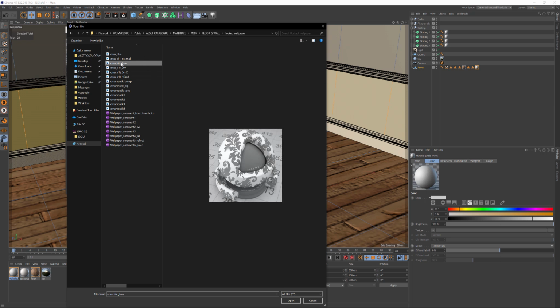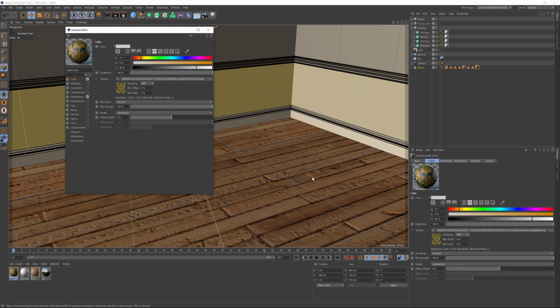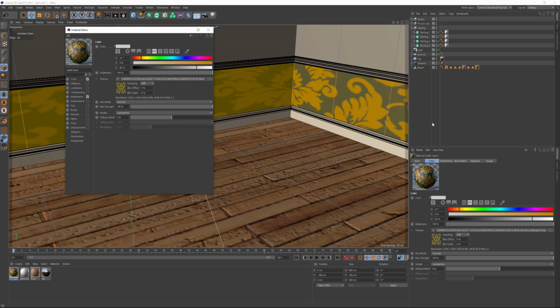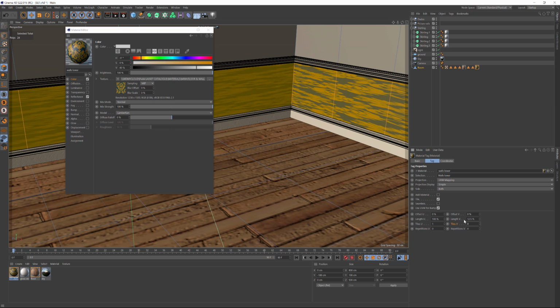What do we reckon? I think this one. I think that's quite nice. So let's go for that in the color channel. Now this is obviously too long, so if we grab the tag and increase our tiles, I think this is probably going to be too many. We're on UV mapping.